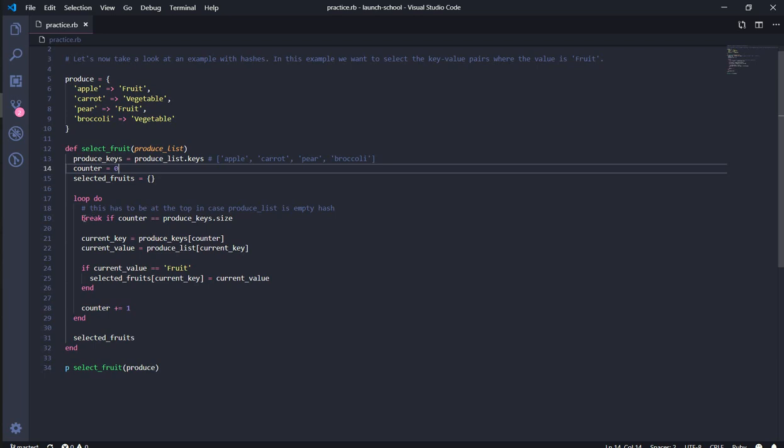Here we're going to enter the loop, and this first comment says this has to be at the top in case produce list is an empty hash. It says here, break if the counter is equal to the size of the produce keys array. I hope I said that right. So calling size on produce keys, I think, returns an integer, a number.